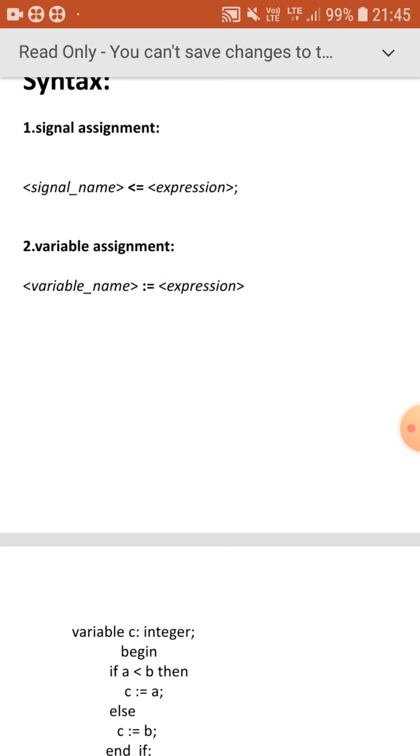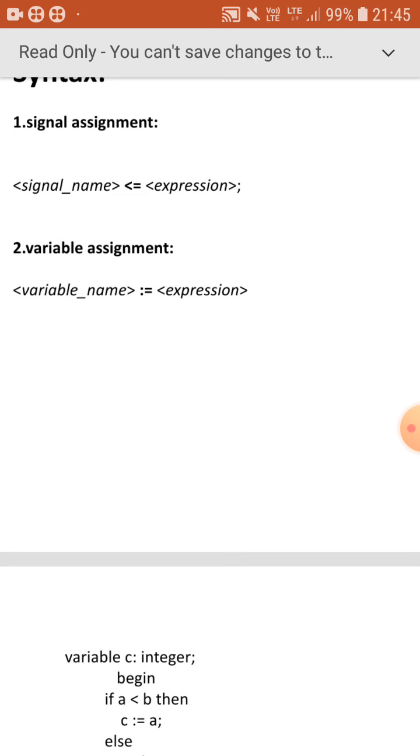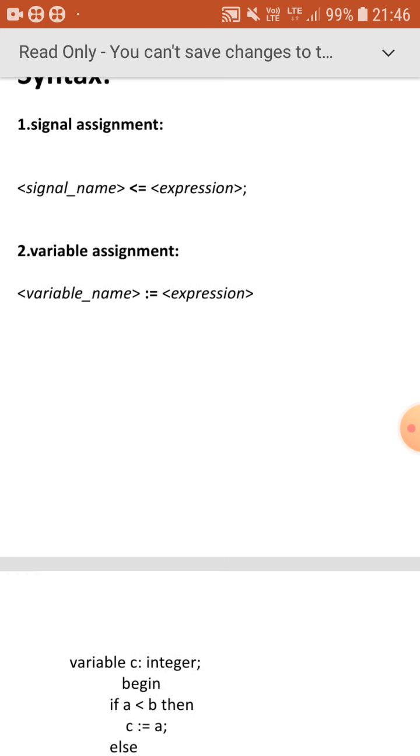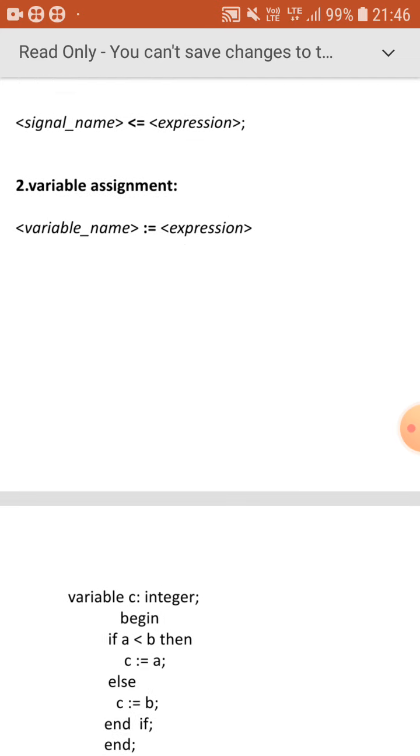So, for signal assignment we use less than equal to. For variable assignment we are using colon equal to. This is the difference between signal and variable.